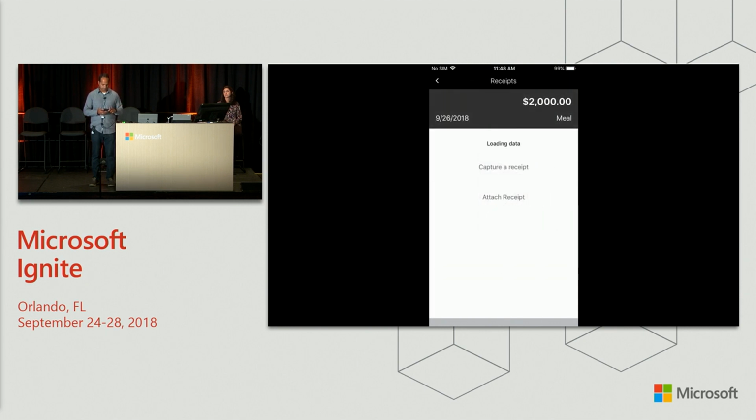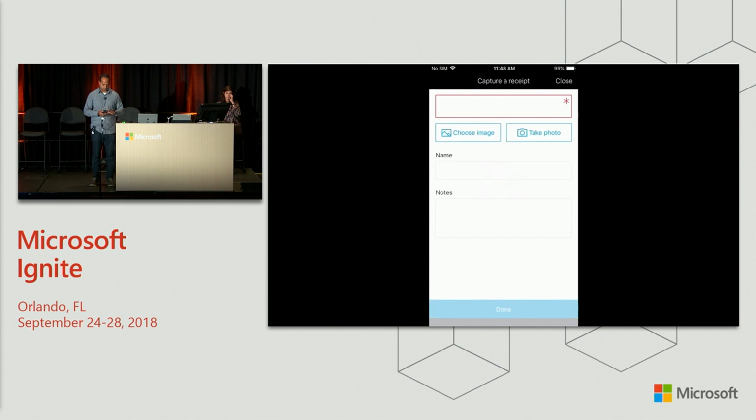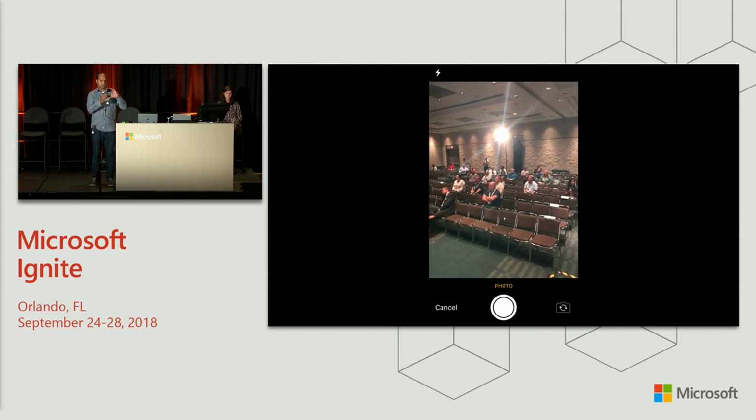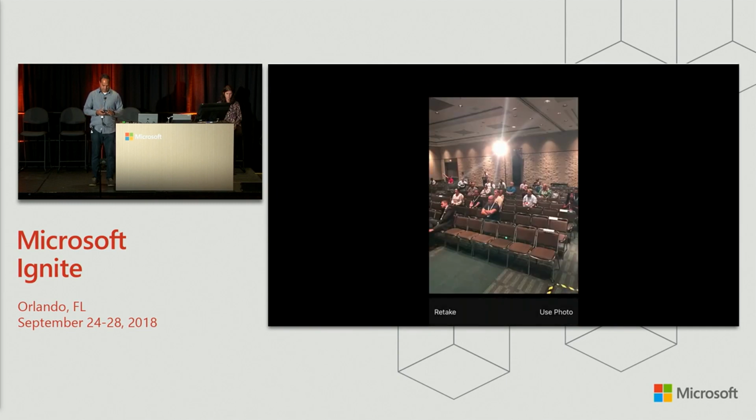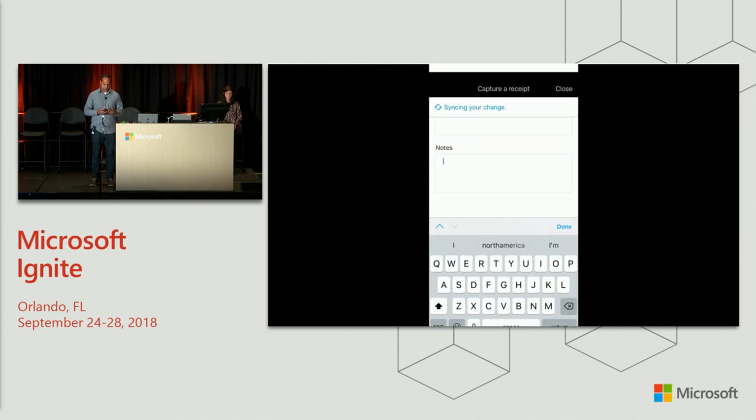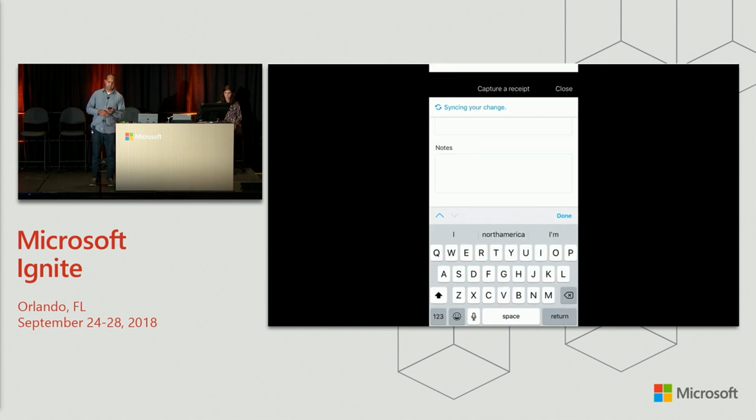Now, what I can also do is attach a receipt. So I have a receipt with me somewhere, and I want to capture that receipt in the system right away. What I'm going to do is capture a receipt. I'm going to take a photo of you guys. Suppose you guys are the receipt. And I'm going to capture it, use this photo, and then save it.